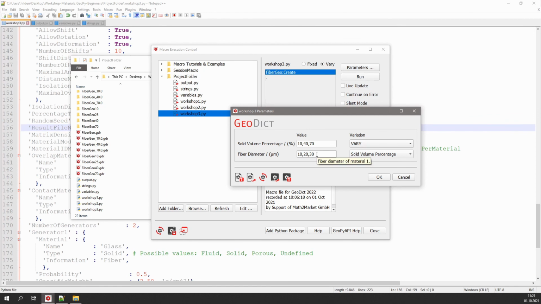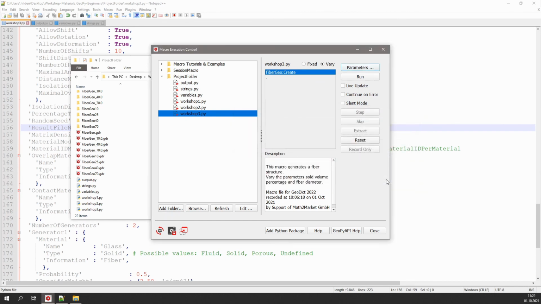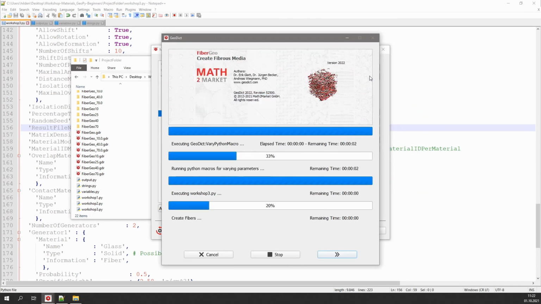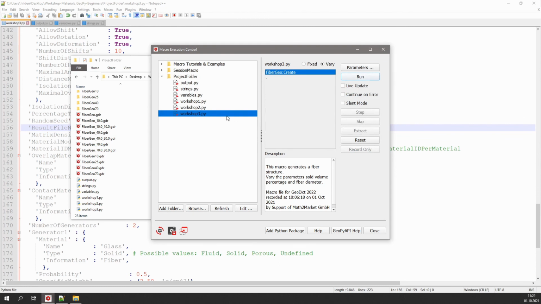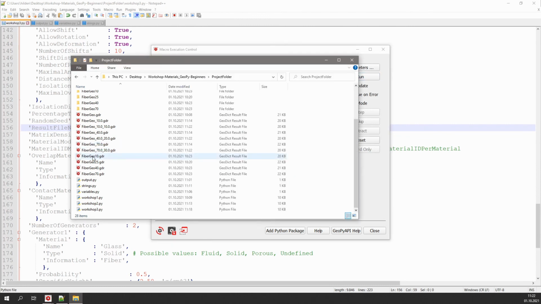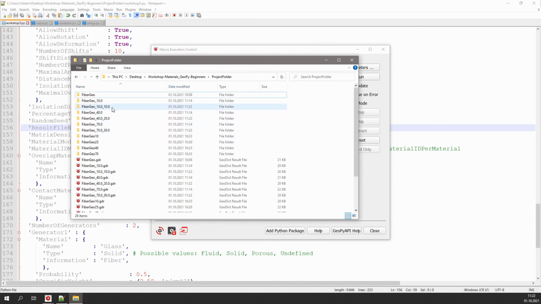Then the macro will be executed for the pairs 10% solid volume percentage and 10 micron fiber diameter, then 40%, 20 micrometers, and finally 70% solid volume percentage and 30 microns. So just click OK and run. And if we now again look into the project folder, we see that only 3 result files and result folders were generated, corresponding to the parameters we entered in the parameters dialog.